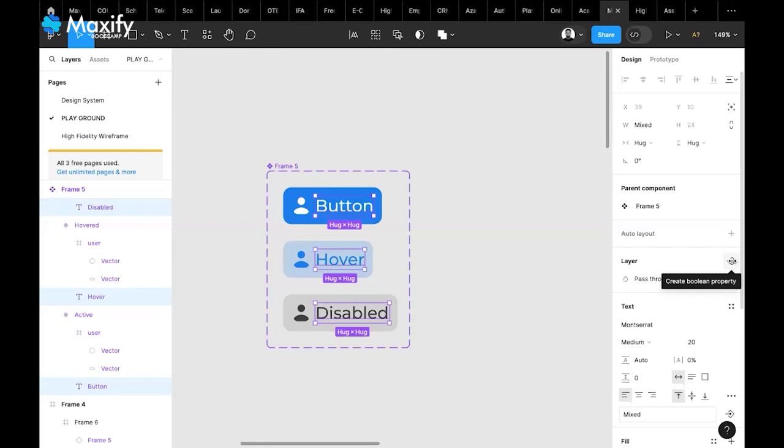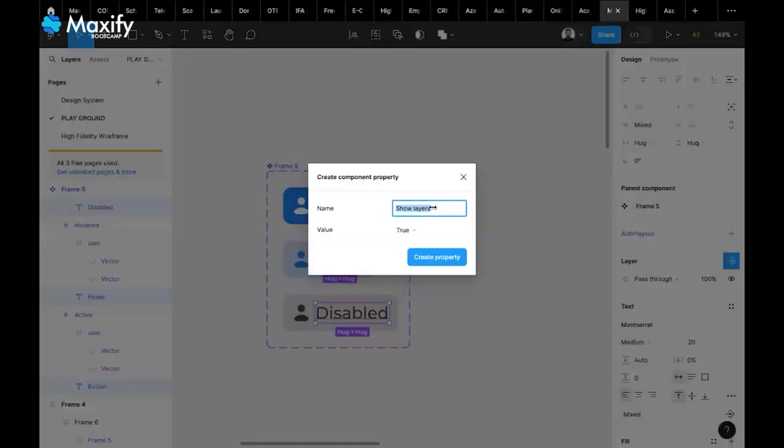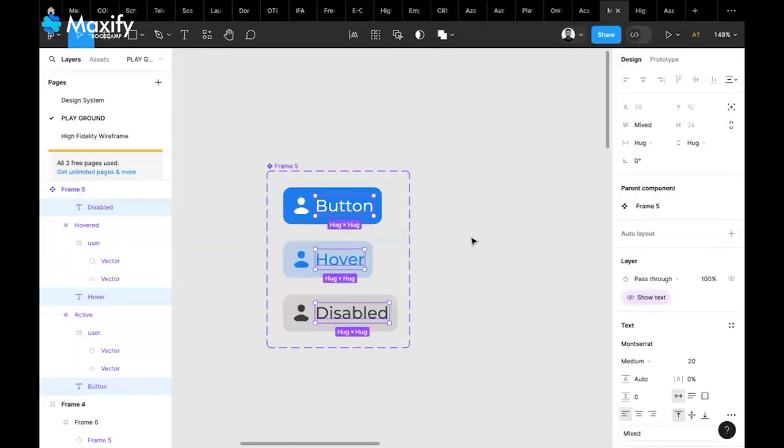So we can actually set a Boolean property when you click on this, and then the name you set is show layers, right? Okay, show layers. Maybe I want to say show text, right? Then I set it to can be true or false. So I set it to true. Then I click on what? Create property. So you create a boolean on that.